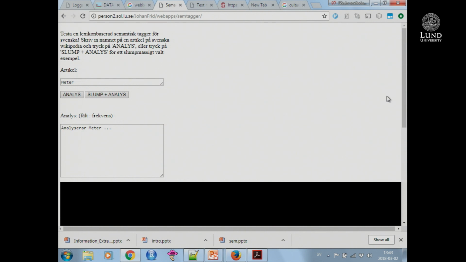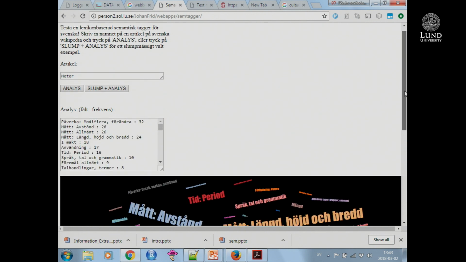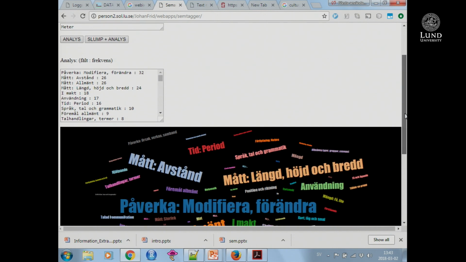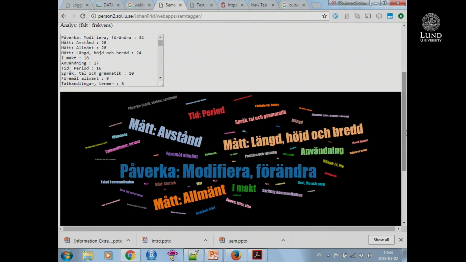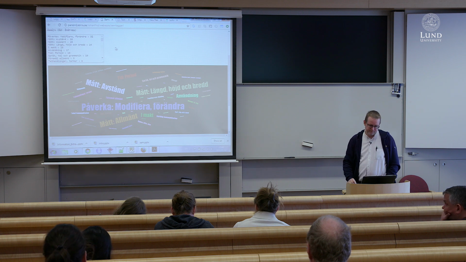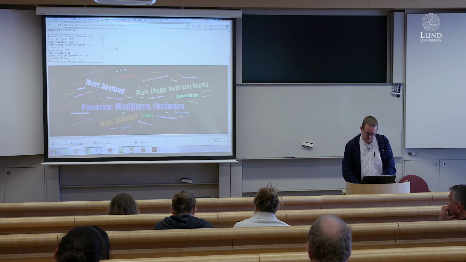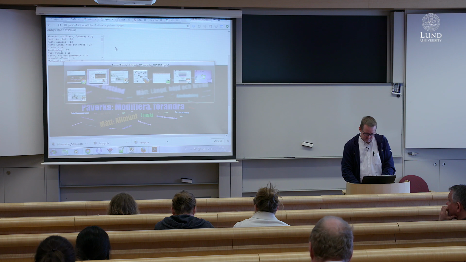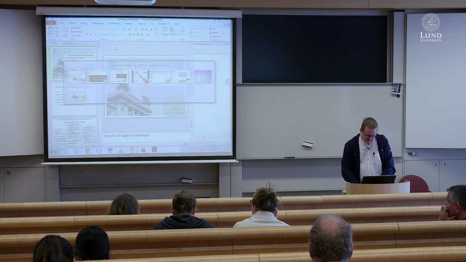Well, let's see what it gives. Okay, affect, modify, change. Yeah, well, sort of. But then actually measurement distance gets very high in here. Measurement, well, general. Measurement, length, height, width. So the Wikipedia article, again, for meter, contains these terms that you use. So it's kind of a semantic labeling that we can get.